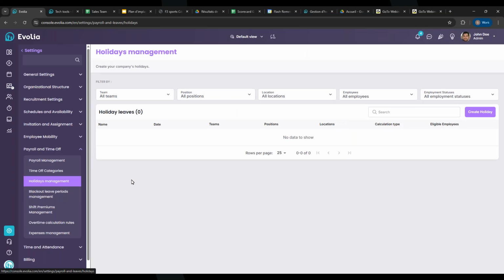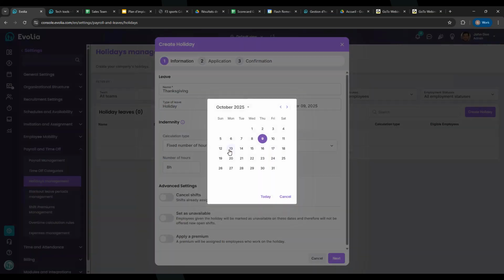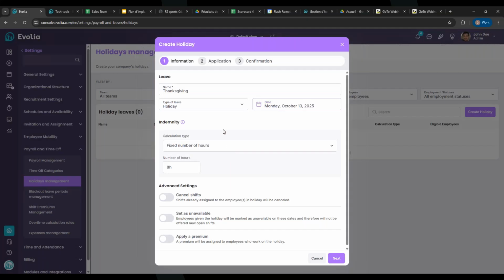So let's say in Canada, there's Thanksgiving coming up. You can create a holiday. And then obviously, as you could before, you can give it a name. You can select the type of leave. So we're going to select holiday, and then you can select the date, which is next Monday. After that, you can select the calculation type.